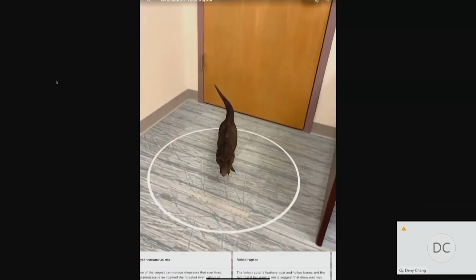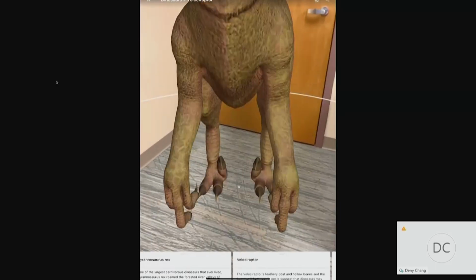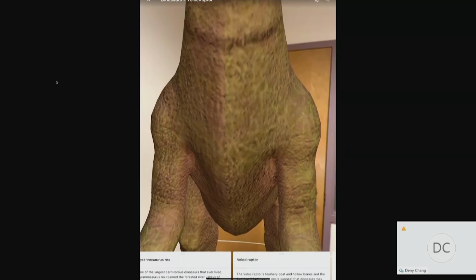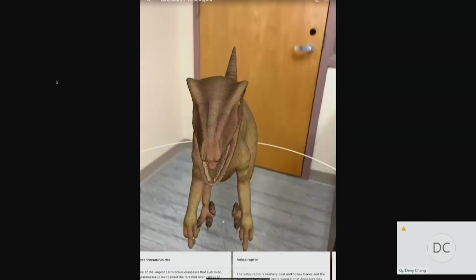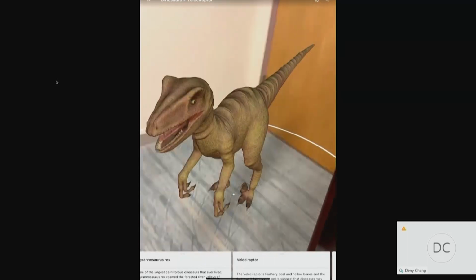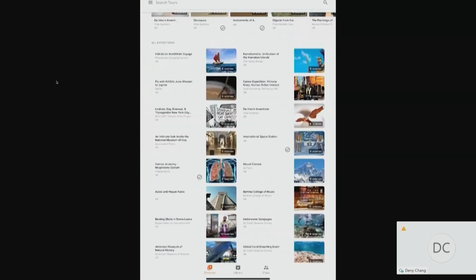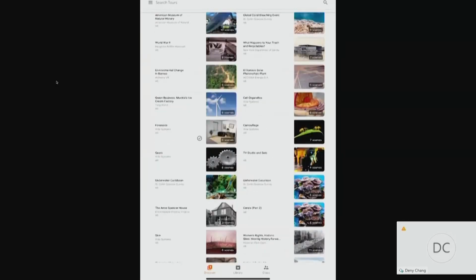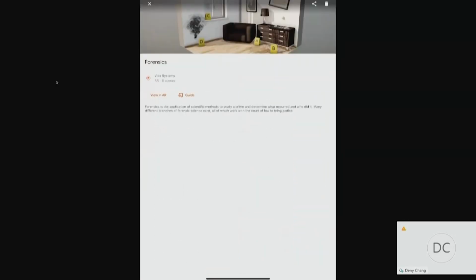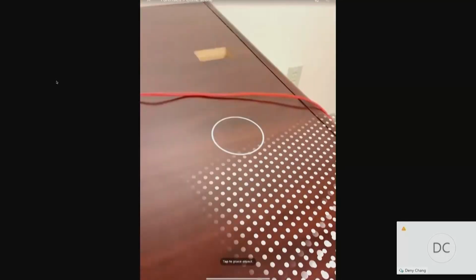And obviously they have a wide variety here for you to look at. You can make them way bigger, or you can make them smaller. And again, you're able to just look around. The one that I like, that was pretty cool, is they actually have a forensics one. So if you want to learn about the different types of forensics, let's put on my desk here.